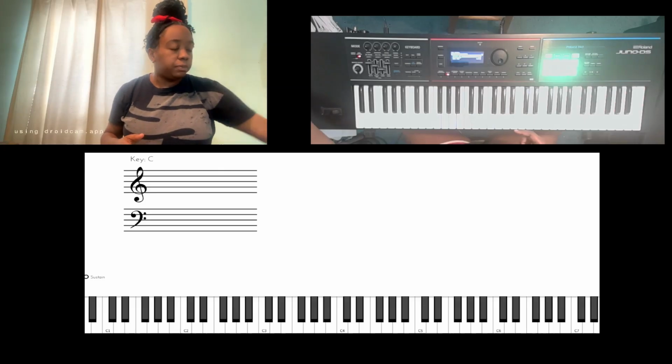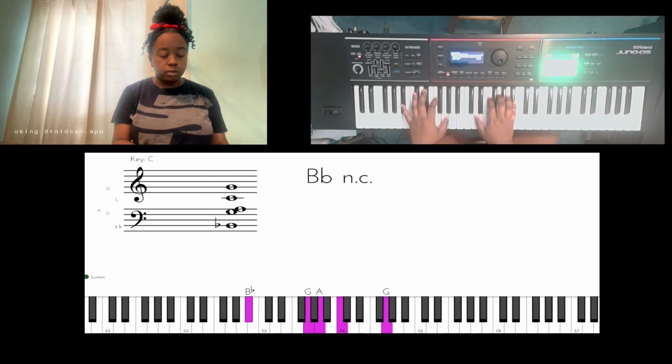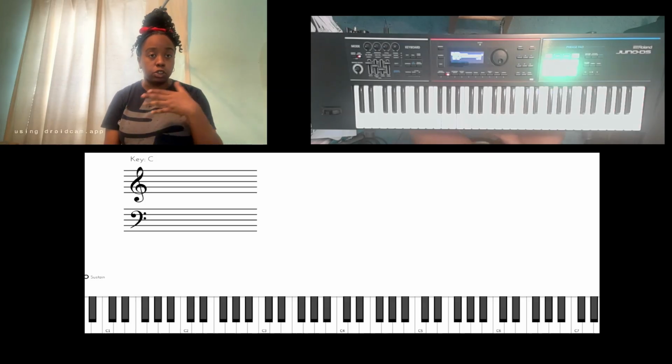Okay, so today we're in the key of B flat, so I'm excited for that. Last key, we were in the key of A natural. So per usual, I'm going to go through the scale degrees first.